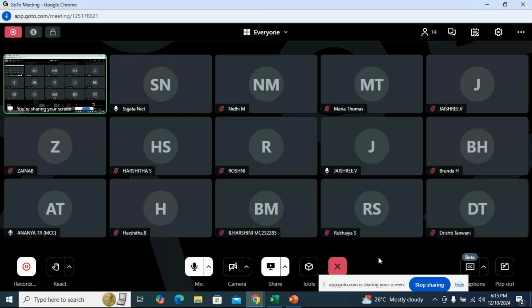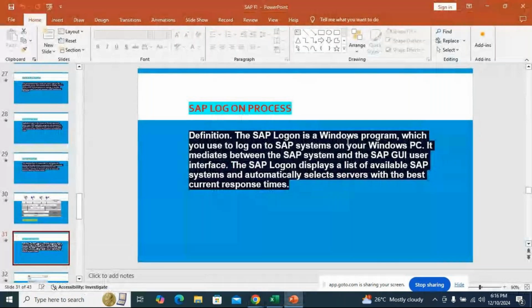Ma'am, Windows is an operating system that manages a computer's hardware and software. Okay. Windows is an operating system, right? It was a 16-bit operating system, and now 32-bit and 64-bit operating systems have also been introduced. Windows is GUI based, graphical user interface. Graphical means it is picture based. So SAP Logon is a Windows program which you use to log on to the SAP system.